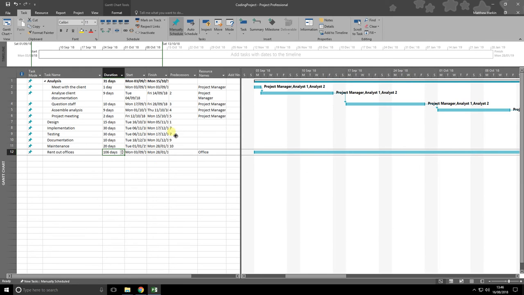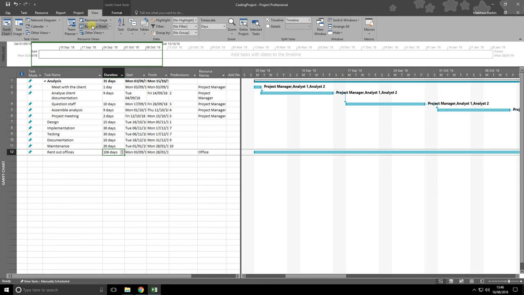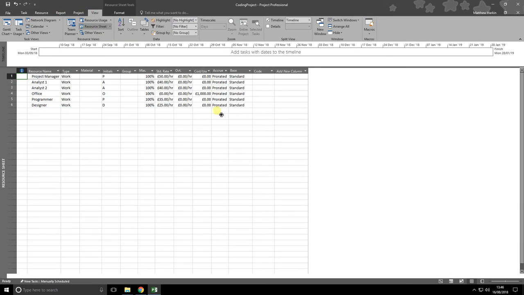I've underestimated the price. So I need to go back to the project, back to the view of the resource sheet. And again, I can adjust this number to fit. Where's office? So I can adjust that number to fit. Right, did I say 16 weeks here? So what is 16 times 100? Just put in 16 and then a couple of zeros. And that basically tells you it's going to cost you a bit more.